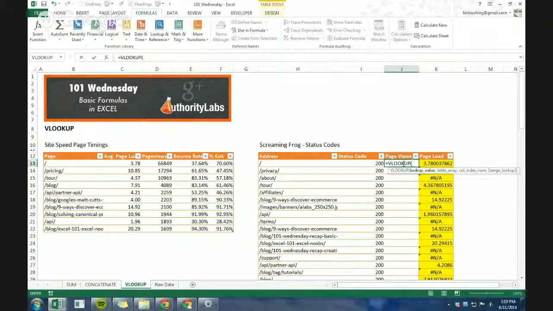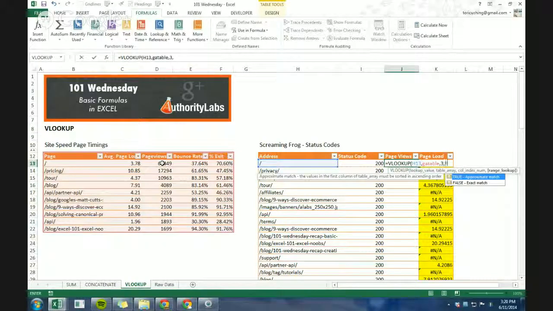So the lookup value, that's basically saying, which thing do we want to look up? I'm going to say that we want H13, which is right over here. So we're saying find this value in this data range. Then I'm going to type in GA table. So find the home page in this table. And once you have found that, once this value equals this value, go ahead and give me column 3, so give me the page views for that. And then false, because we want it to be an exact match. And then close the parentheses.